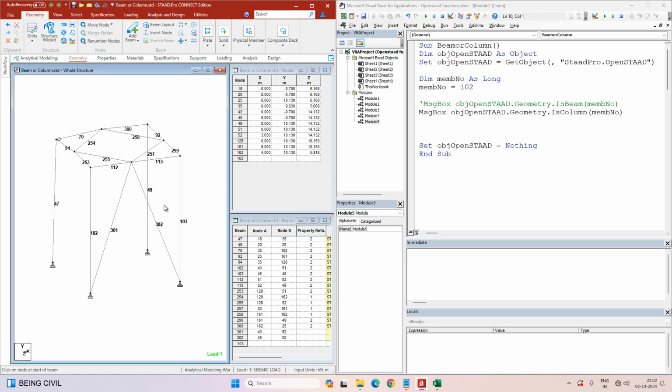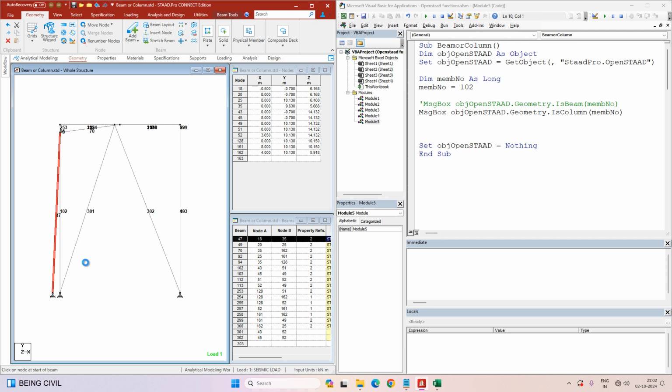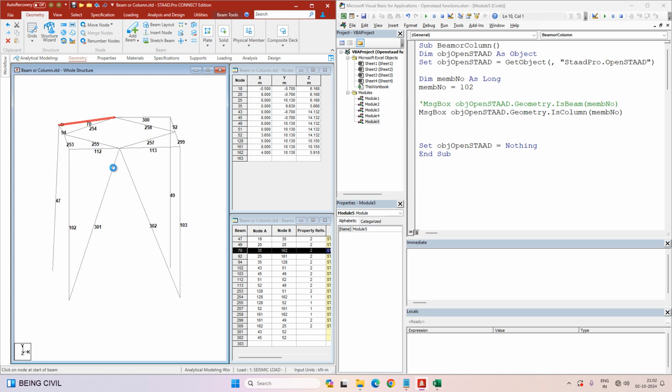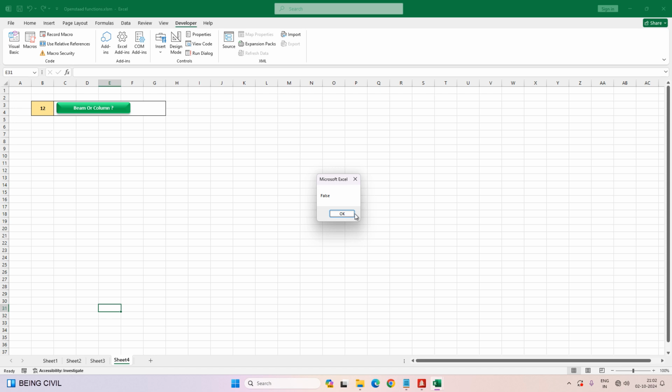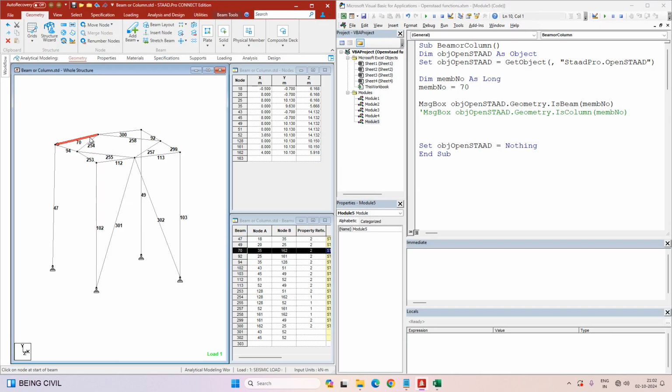Now there may be a case that a column is not parallel to Y axis. See, in this structure the column 47 is not parallel to Y axis, it has some inclination angle, and this member 70 is not lying in the XZ plane, it is an inclined beam. So for these cases there is an option to give the tolerance angle. So let's change it to 70, and if you run this code, it is showing false because this is not lying in the XZ plane.